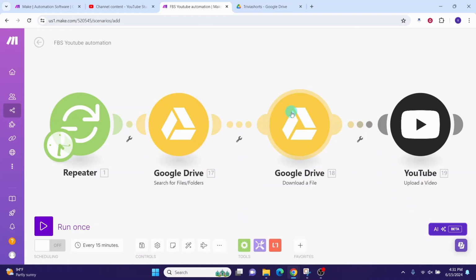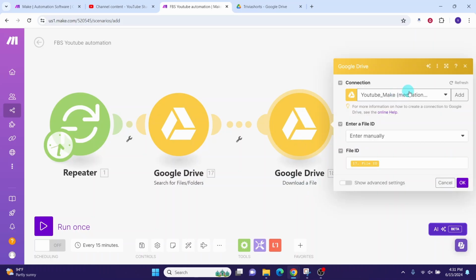After extracting the file names, we need to download those files. We are going to use Google Download Files module for that. Click on this Google Download Files module. In the connection field, you can select your connection name that you created for the previous module. For enter a file ID, you choose enter manually.